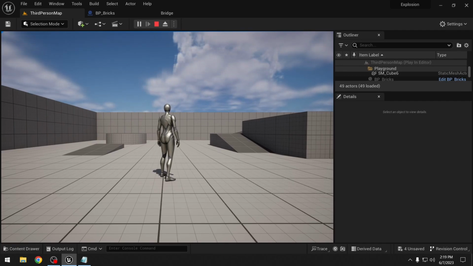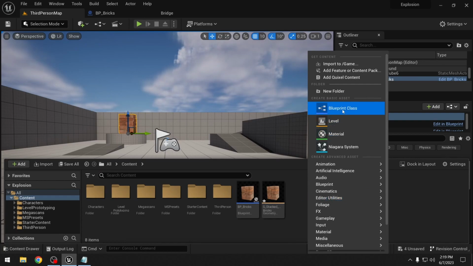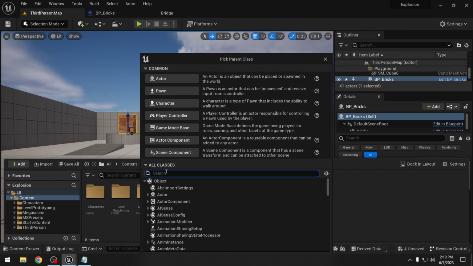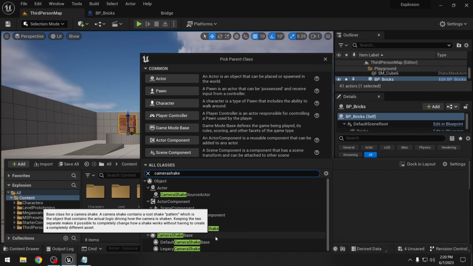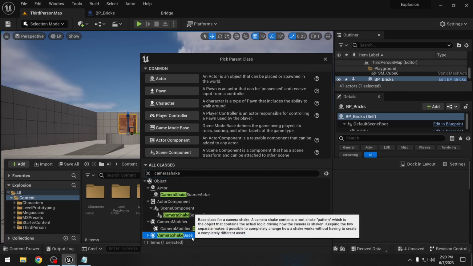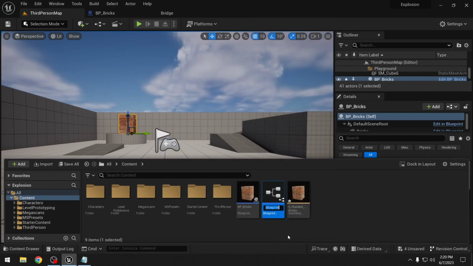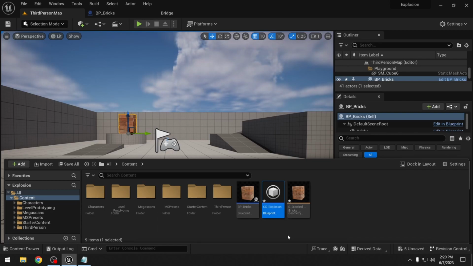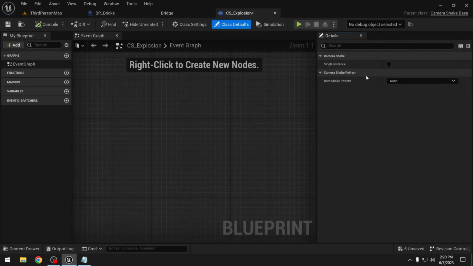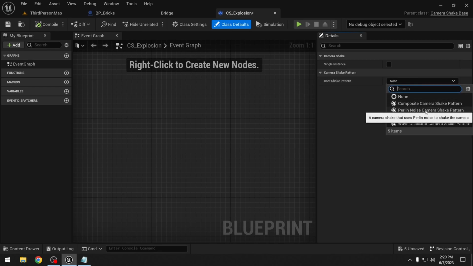Let's add a camera shake. So under All Classes, let's look for Camera Shake Base. So this is what we will use. And let's call it something like CS_Explosion. So CS for camera shake. Open it. Now in this Root Shake Pattern, let's select Perlin Noise Camera Shake Pattern.